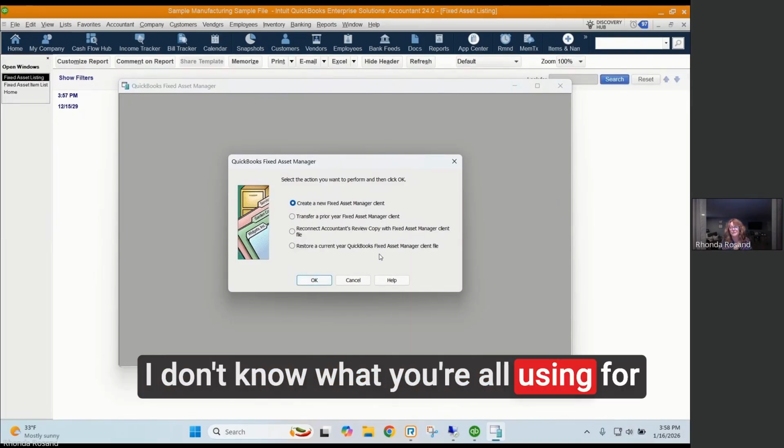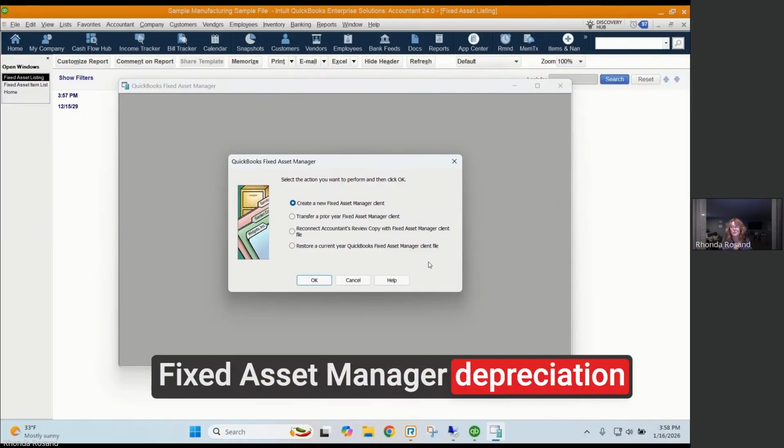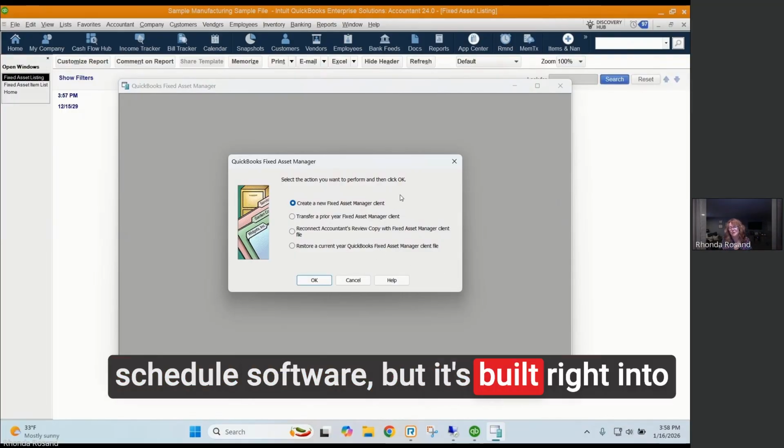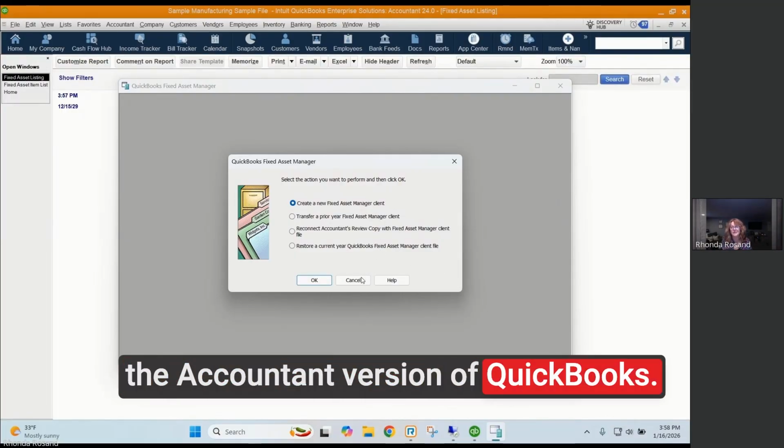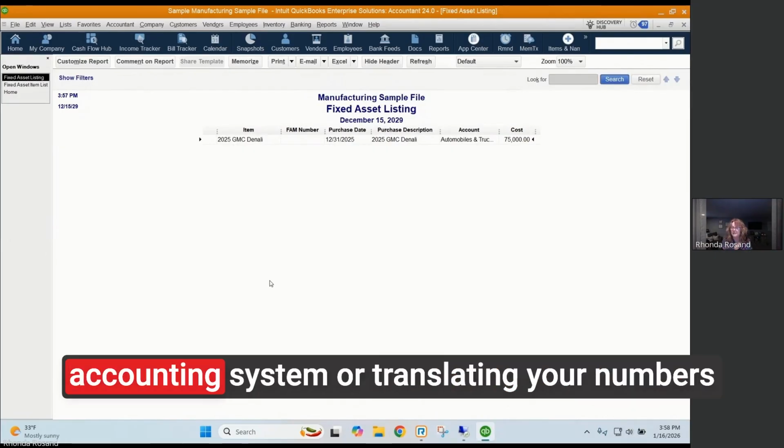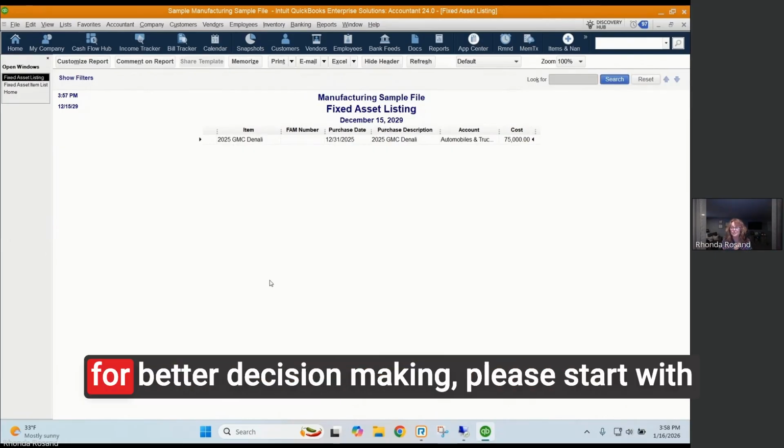I don't know what you're all using for Fixed Asset Manager depreciation schedule software, but it's built right into the accountant version of QuickBooks.